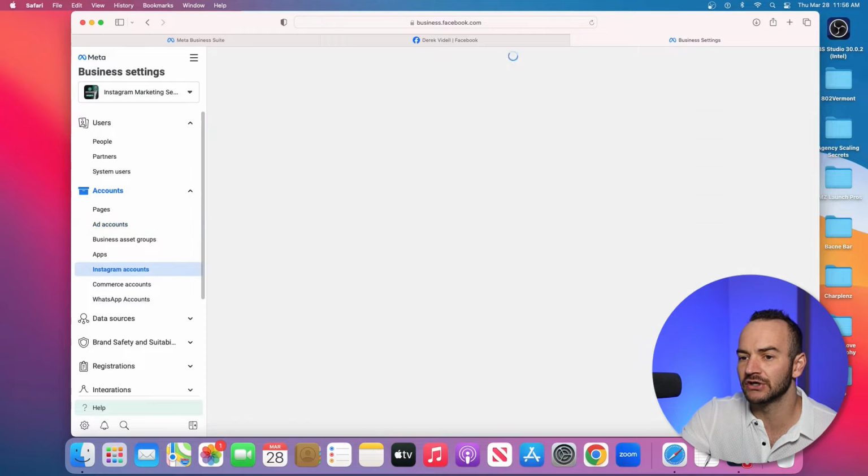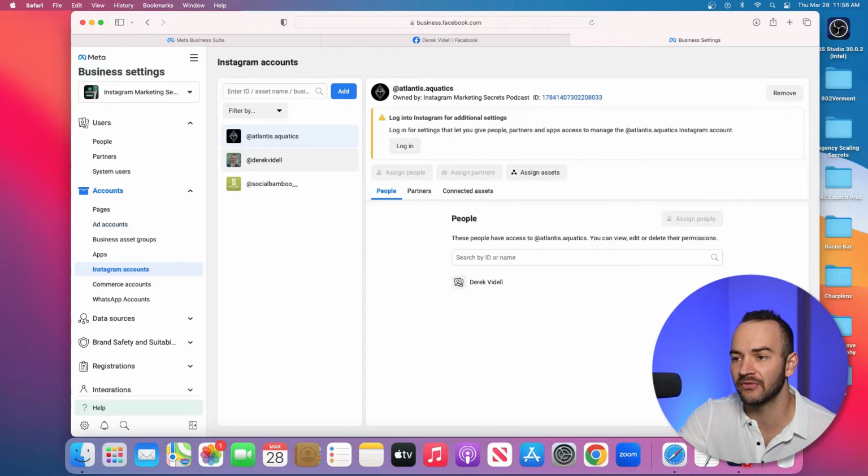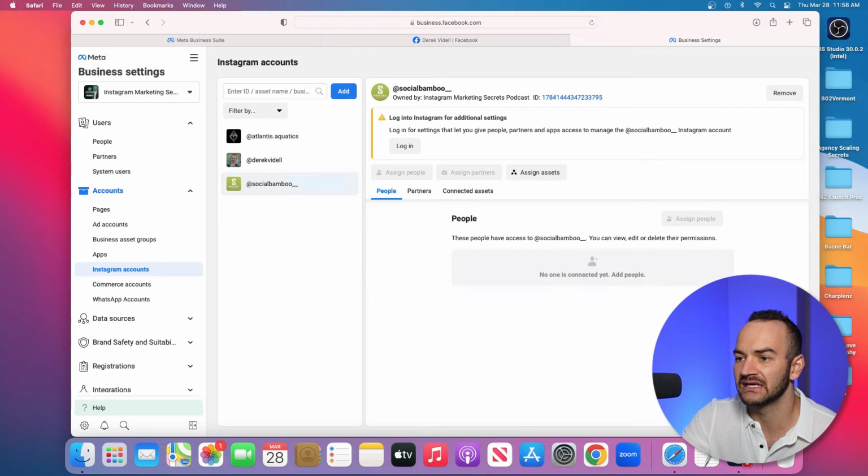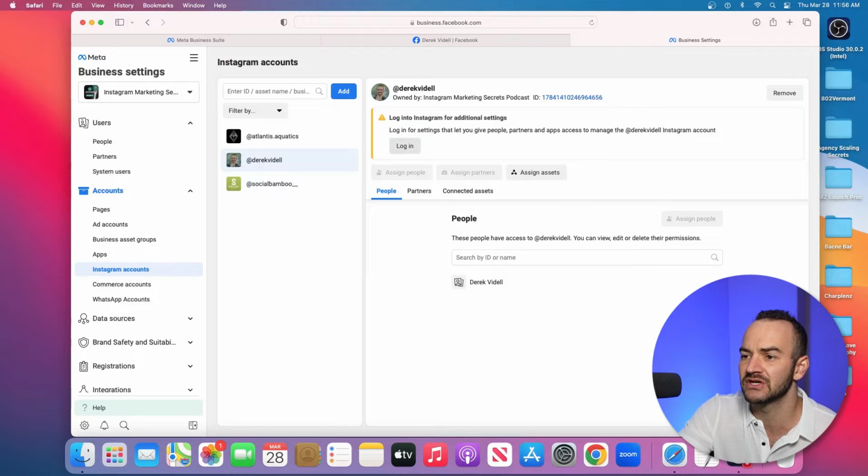Then you're going to go under Instagram accounts, and same thing here. You're going to just assign people, and you may have to log in because a lot of times it is not logged in for whatever reason. This was logged in before. It kind of logs you out after a certain amount of time. So log in to your Facebook, your Instagram account.